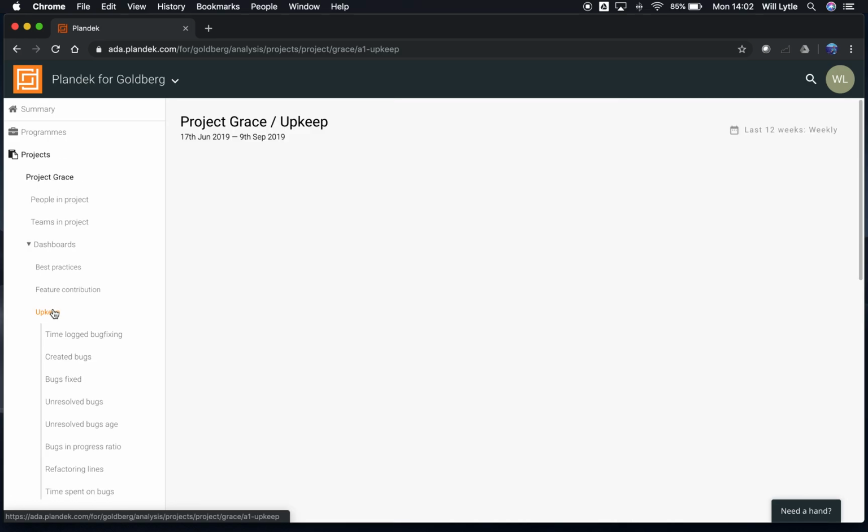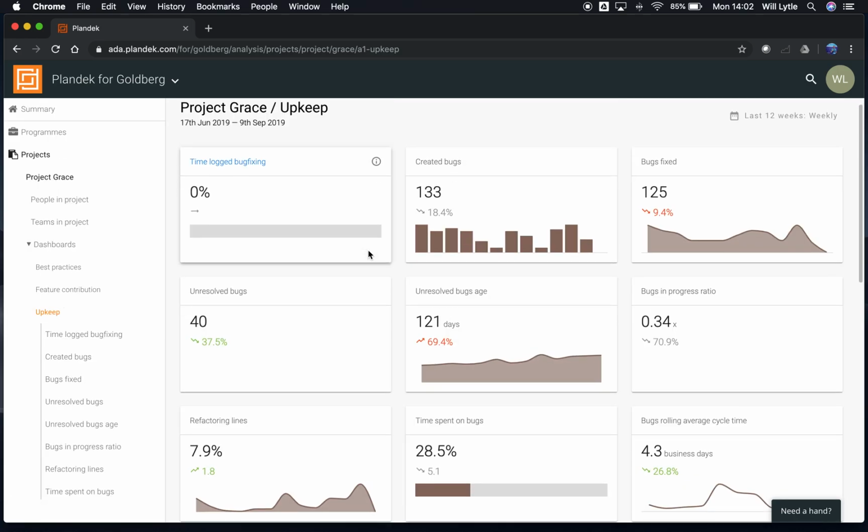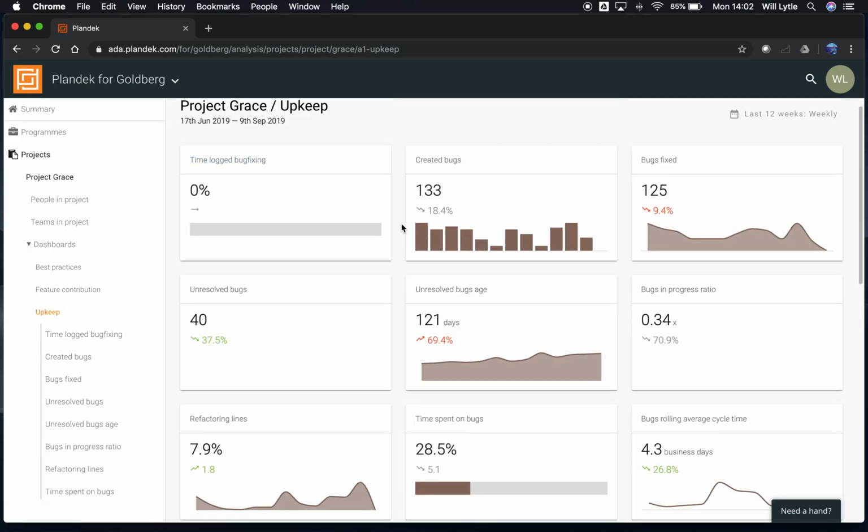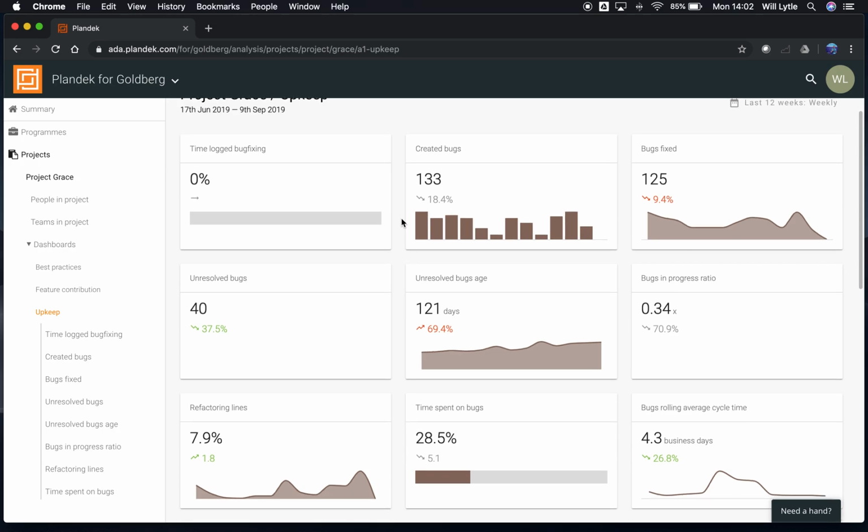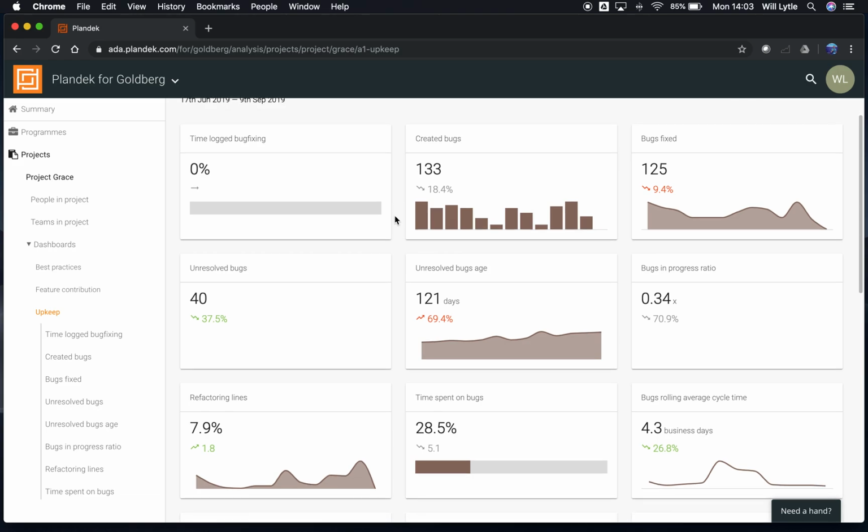Upkeep, which is a great view, principally focused on technical debt and bugs. So you can get a view of, again, what is our created bug, how many bugs have been fixed, what's our unresolved bugs age, so on and so forth. Some of these things you can get out of Jira, but actually where we feel the Plandek value is the fact that it gives you great historical data in terms of trends, which are much more difficult to capture.